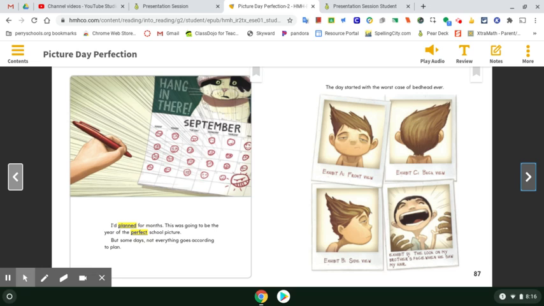I'd planned for months. This was going to be the year of the perfect school picture. But some days, not everything goes according to plan. The day started with the worst case of bedhead ever. Exhibit A, the front view. Exhibit B, the side view. Exhibit C, the back view. Exhibit D, the look on my brother's face when he saw my hair.